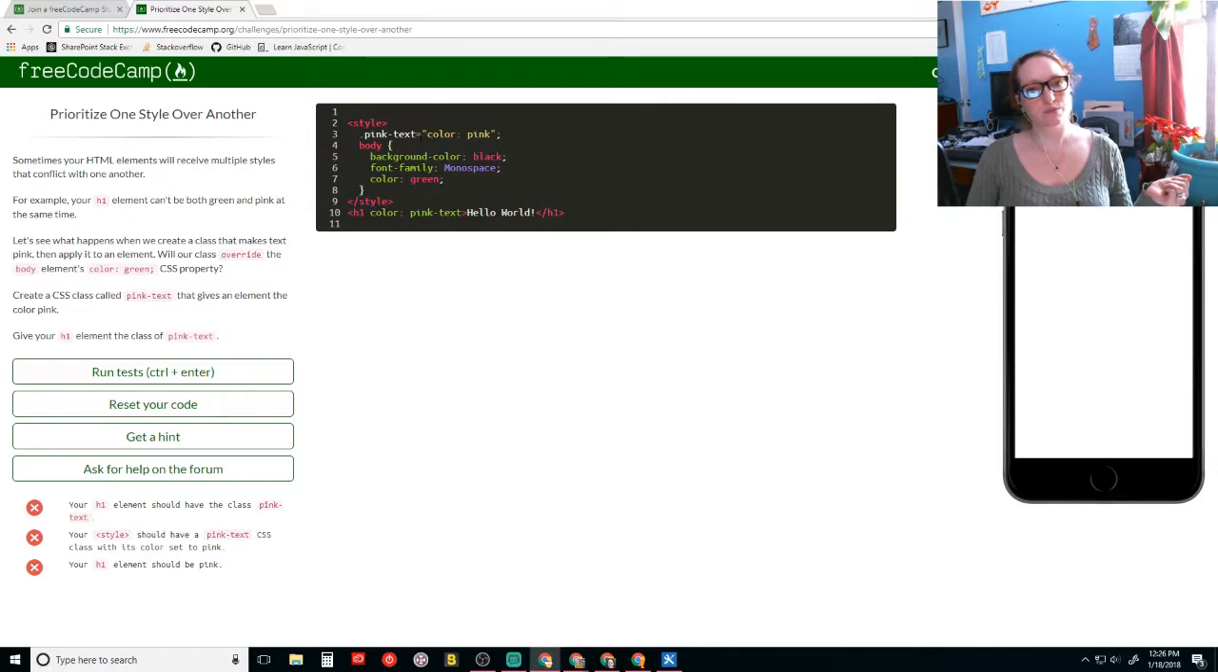What am I supposed to put here instead? It's not a period. Is it like this? Yes. No, it's not happy about that. Should say pink text. It says pink text. I've got that piece up there. Color pink.